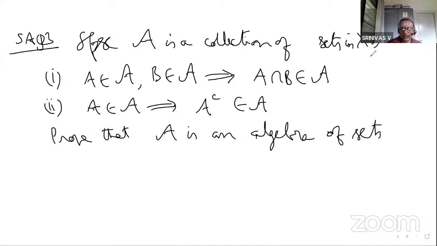Suppose script A is a collection of sets in X such that script A is closed under finite intersections. You take two elements A and B, and then A intersection B will be a member in script A. And similarly, script A is closed under complements. You take capital A in script A, and its complement will be in script A. If script A has these properties, we have to show that script A is an algebra.